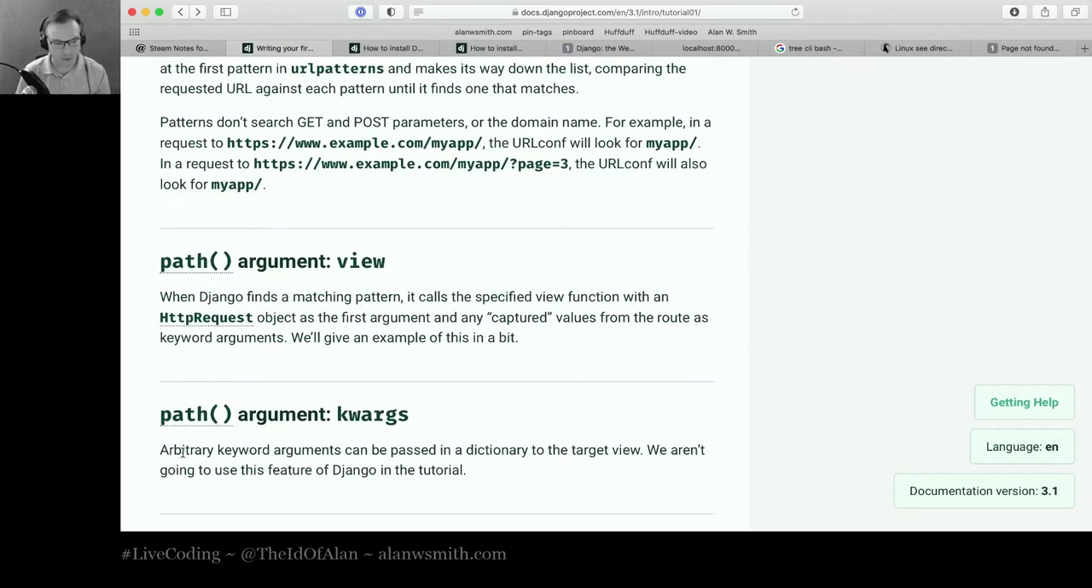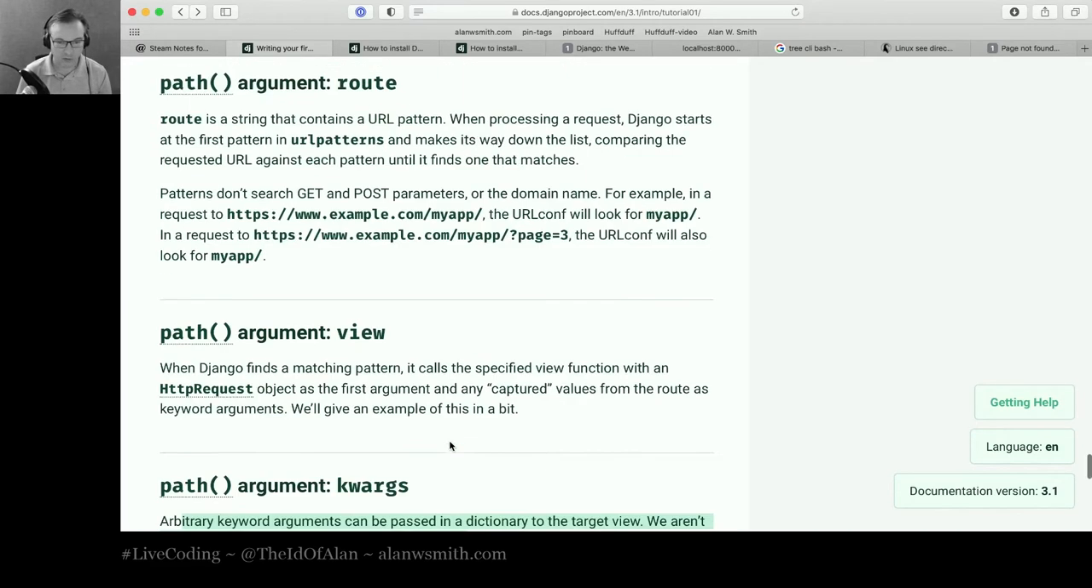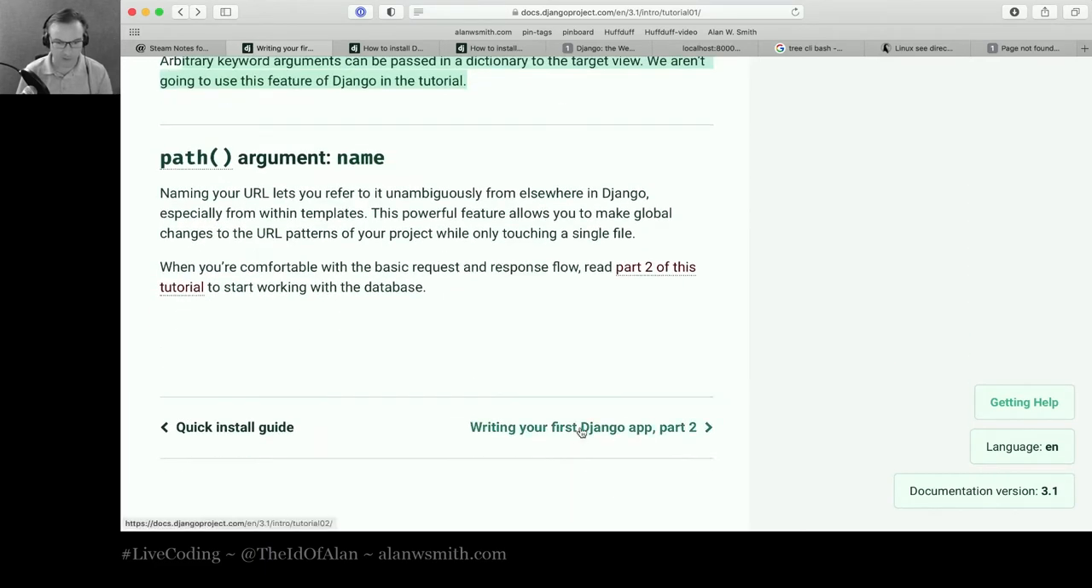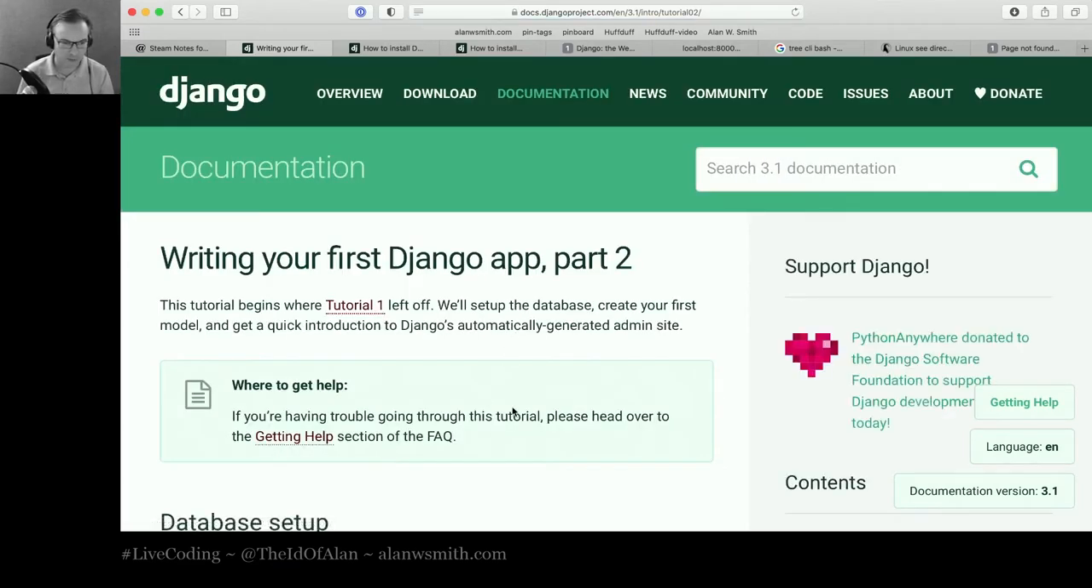Oh, I'm sorry, I missed this. Arbitrary keyword arguments can be passed in a dictionary to the target view. We aren't going to use this feature in the Django tutorial. Again, don't tell me about it then. Like, if that's an advanced thing, reveal it in the advanced tutorial. All right, let's keep moving.